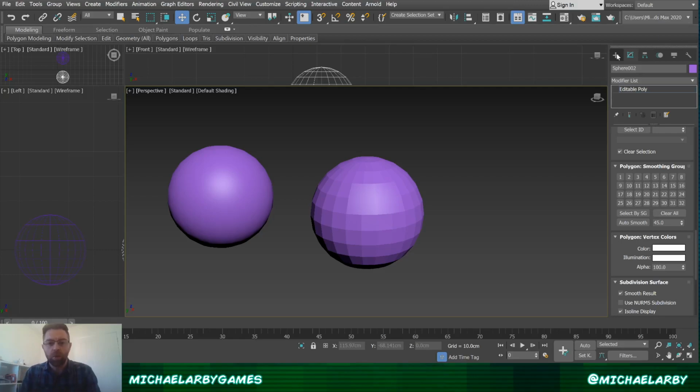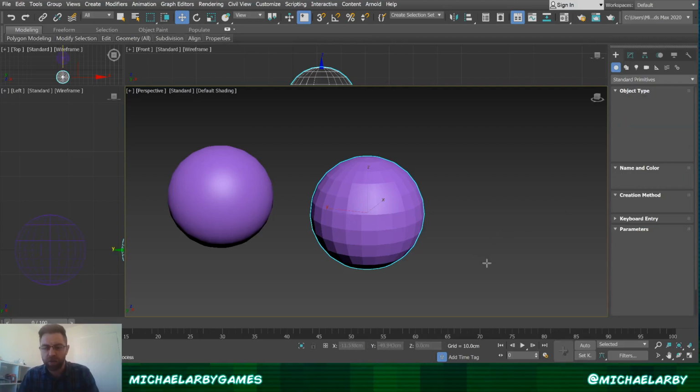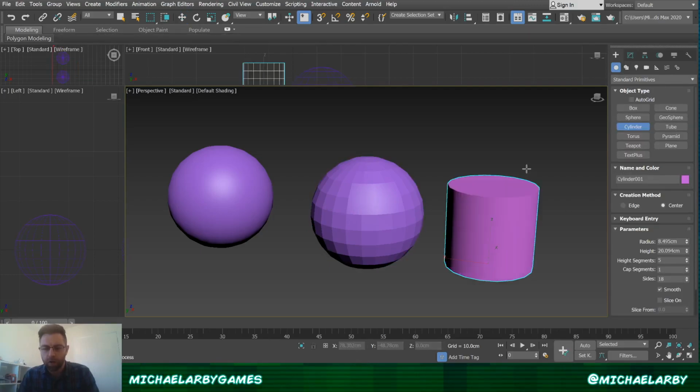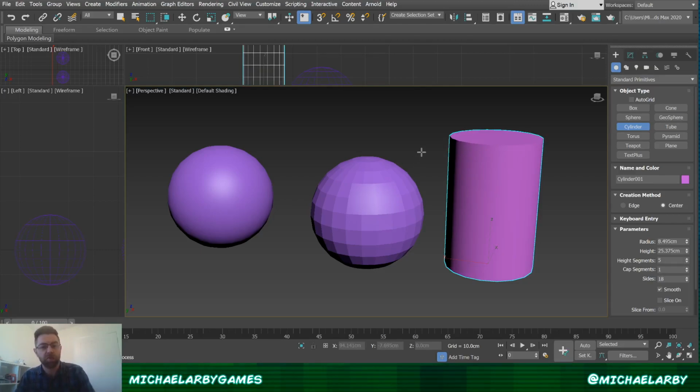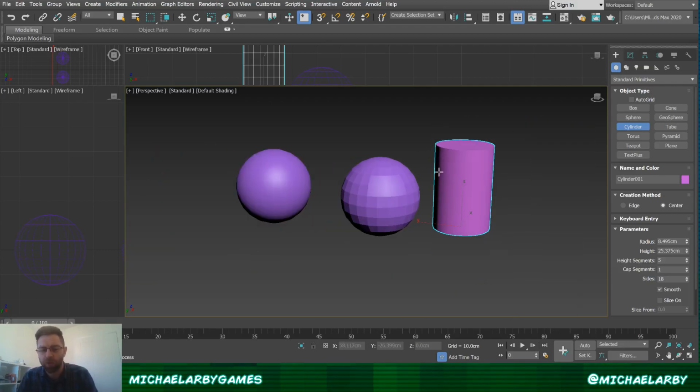I'm going to show you a couple of common mistakes here now that I see with models. And to do so, I'm just going to create a simple cylinder. There's 2 very common mistakes that we see whenever people apply smoothing groups to stuff. Either they have too many smoothing groups or too few smoothing groups.